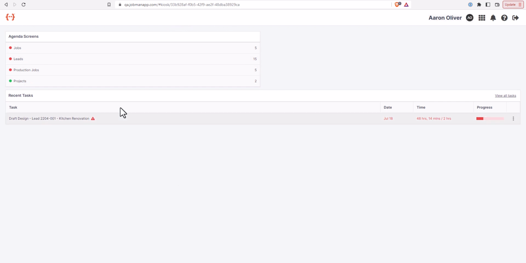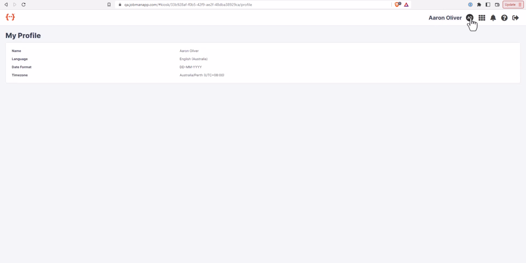In the kiosk mode, you'll be able to see up top left here the agenda screens that you have access to. So you can see jobs. If you have access to leads and projects, you'll be able to see those agenda screens that have been set up for you. Down here, you'll be able to see recent tasks. Up in the top right here, you'll see the user profile, the staff person logged in. Click on the icon there to choose your profile.